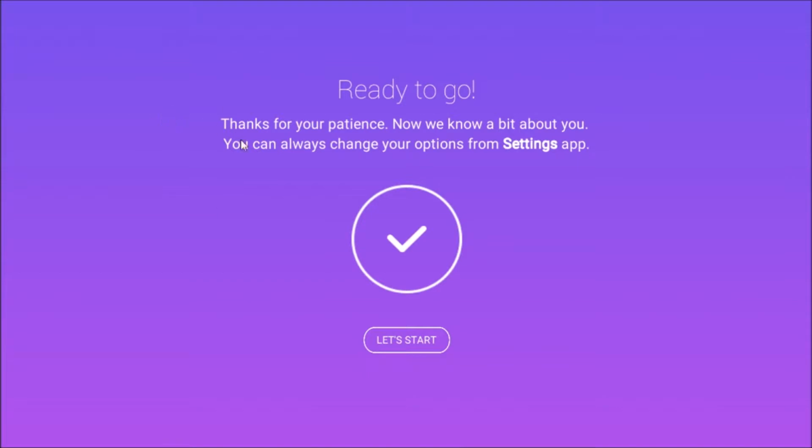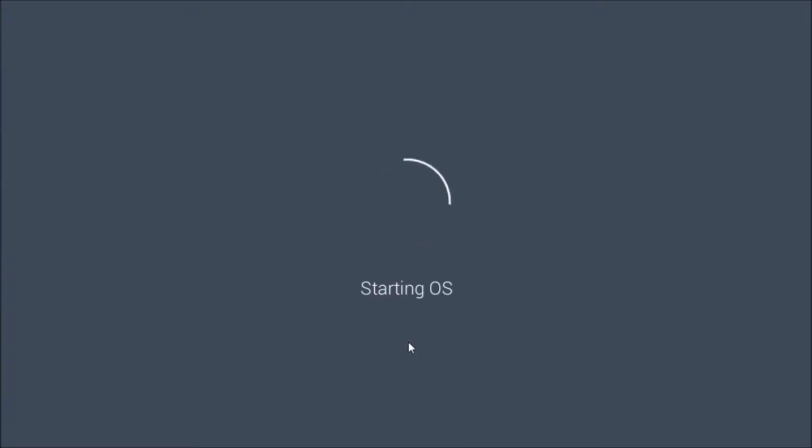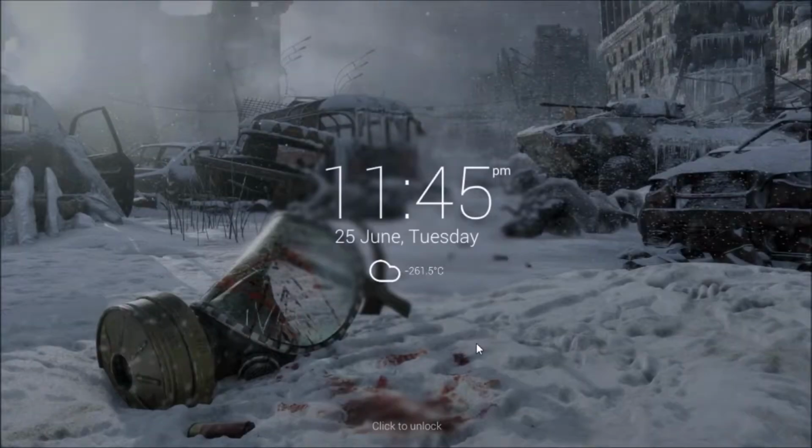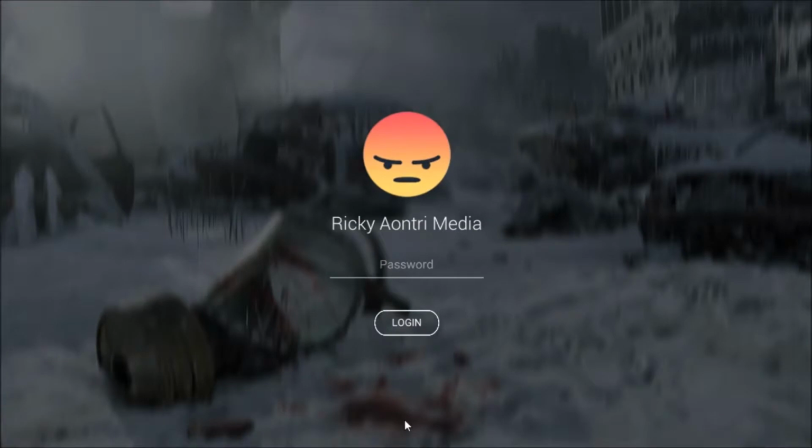Ready to go. Thanks for your patience. Now we know a bit about you. You can always change your options in settings app. Let's start. Starting system. We are done. So this is the lock screen. We just click here. Password. 1234.